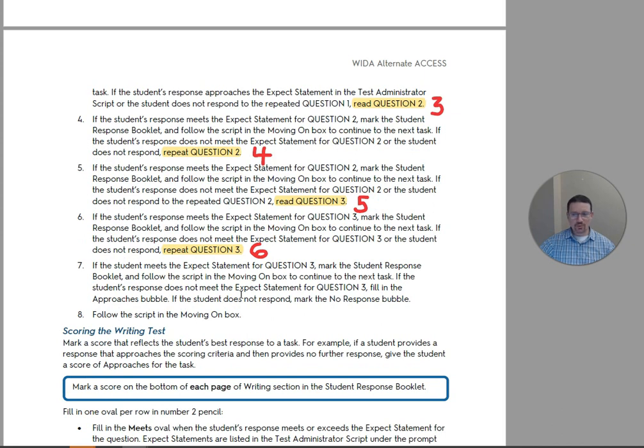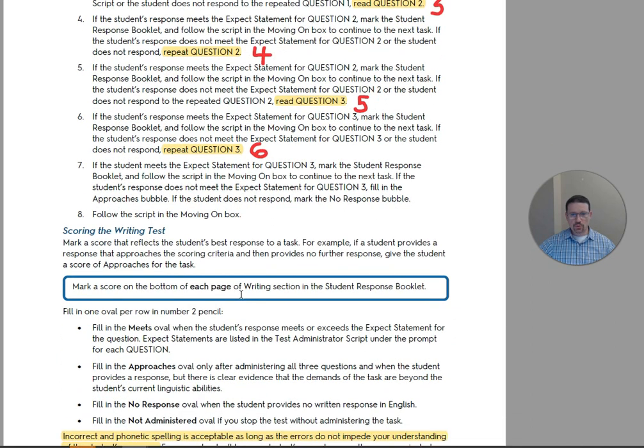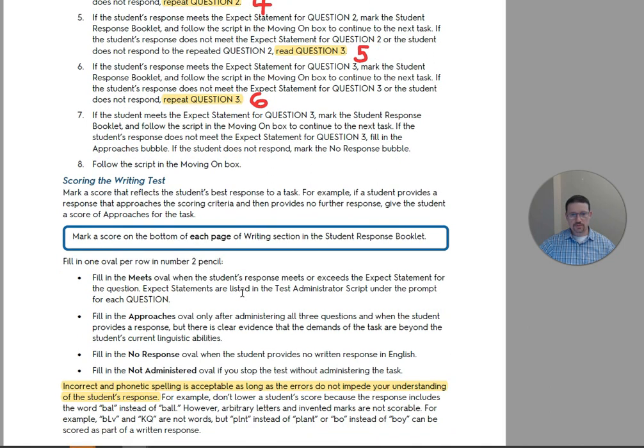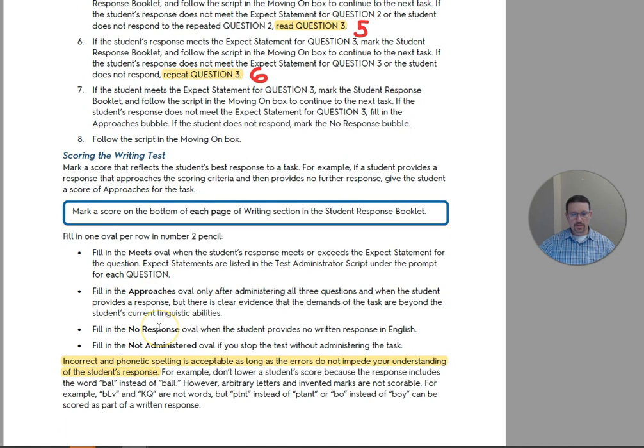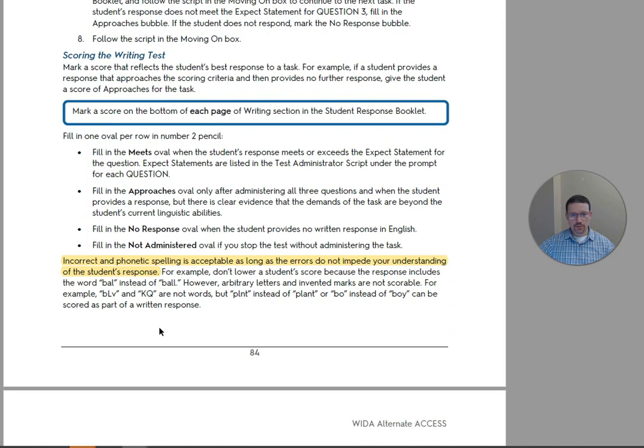And again, the WIDA Consortium wants to give the students the benefit of the doubt, to give them every opportunity to show what language they possess so you can score appropriately. How to score the writing test. It's scored the same as the other parts. If the child meets that expectation, you bubble in the meet oval. If it's incorrect, that is called approaches, and you bubble in the approach oval. And then you've got no response and not administered, and you can use those appropriately.